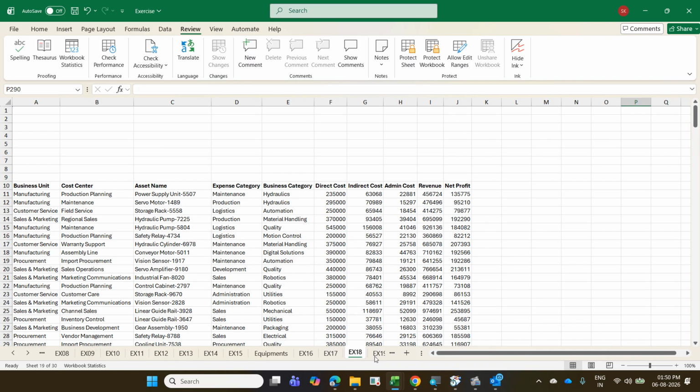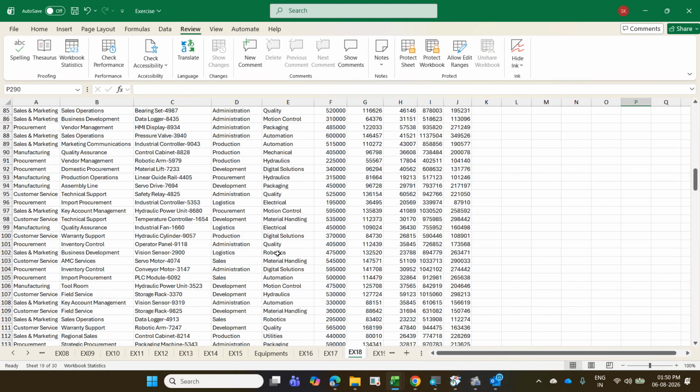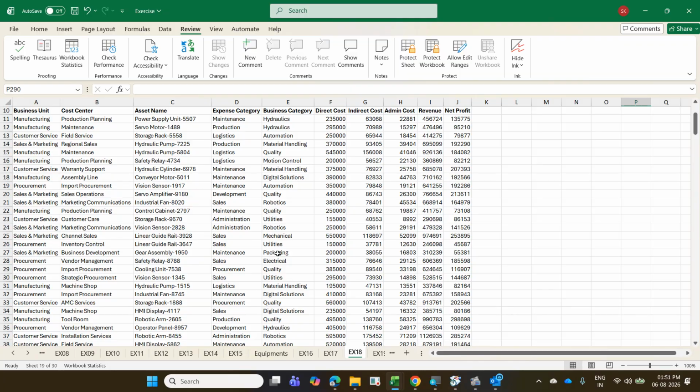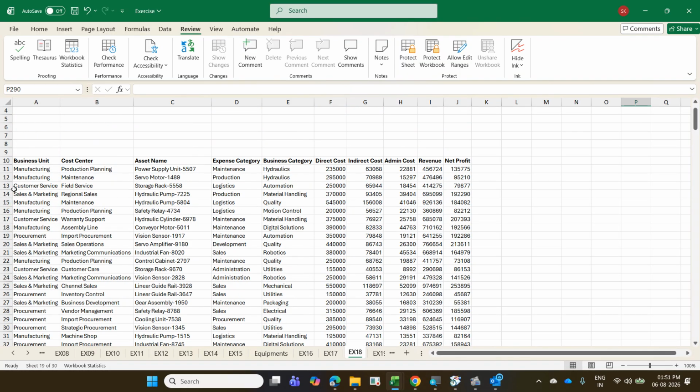Let us go to sheet number 18. Now we have a table. In this table, business unit, cost center, asset name, expense category, business category, direct cost, indirect cost, admin cost, revenue and net profit. Now we are going to create some reports. Let us take the business units: manufacturing unit, customer services, sales and marketing. There are some business units.